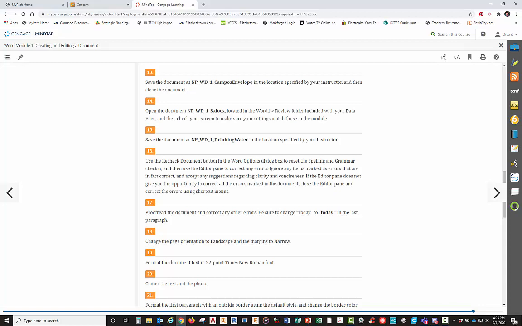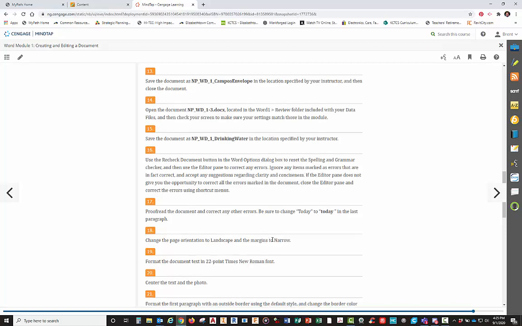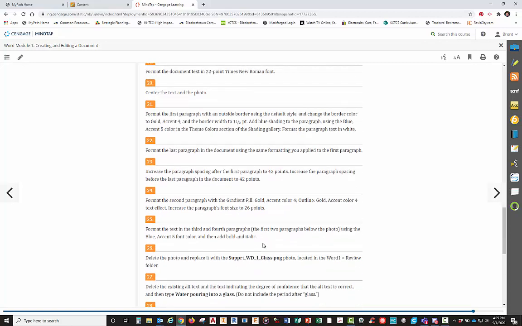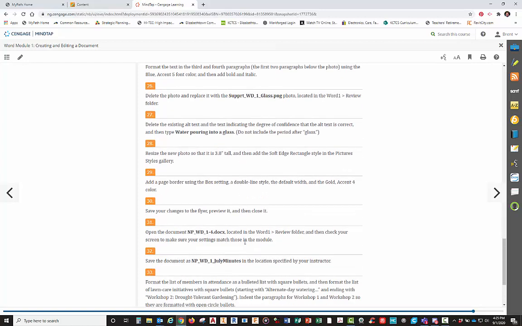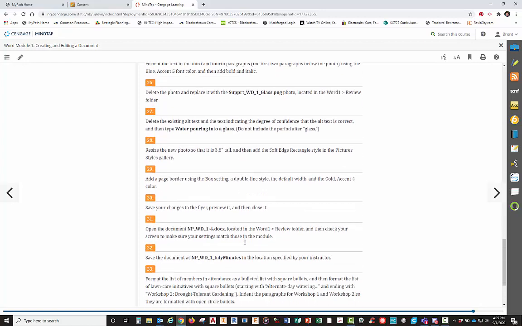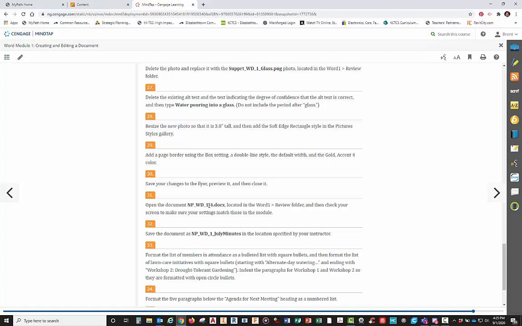Drinking water flyer. So you're going to have the compost letter. You're going to have the envelope. You're also going to have the drinking water flyer. And last but not least, you're going to have what looks to be a fourth option here. You're supposed to open up this WD14 document and save it as July minutes.